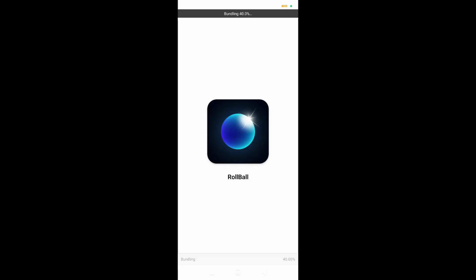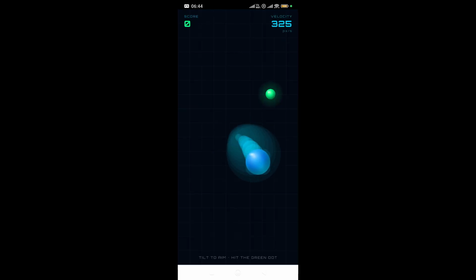Now you can see that it is bundling, 40%, 50%. So it is basically bundling my entire code that I have made with Expo Go and React Native. And as soon as this gets completely built, I will see the application running on my screen. So as I told you before guys, Expo Go basically acts like a sandbox. It gives you a testing mechanism to test your application.